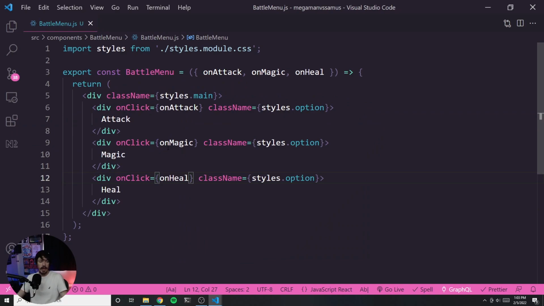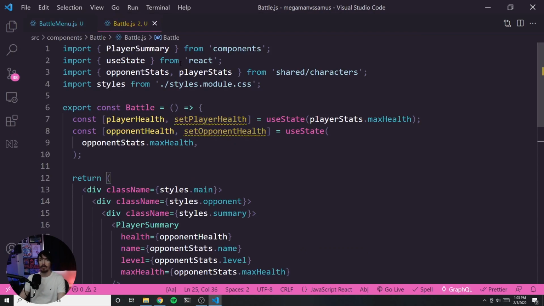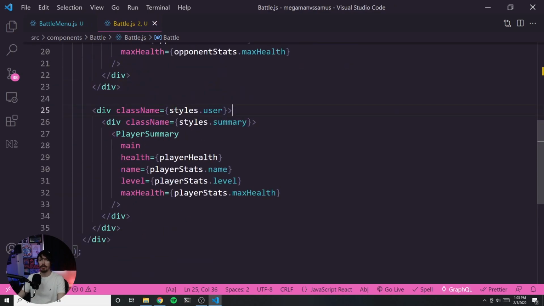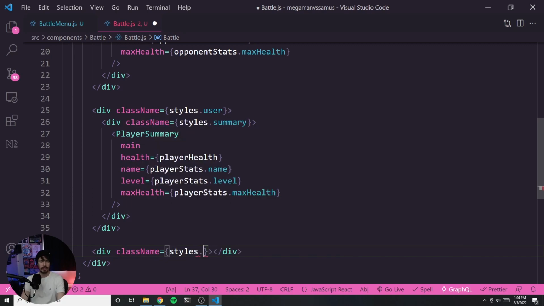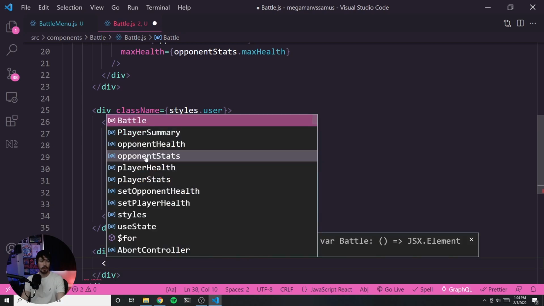Okay, so that is actually the entire component. We just need to render it. So let's go to the battle component, go down to the bottom, inside of the main div, but below the user div, we're going to, as you could probably guess, create a div. I should make a t-shirt that says create a div on it. Anyway, className styles dot, I'm going to call this HUD child. And in here, we're just going to render the battle menu.